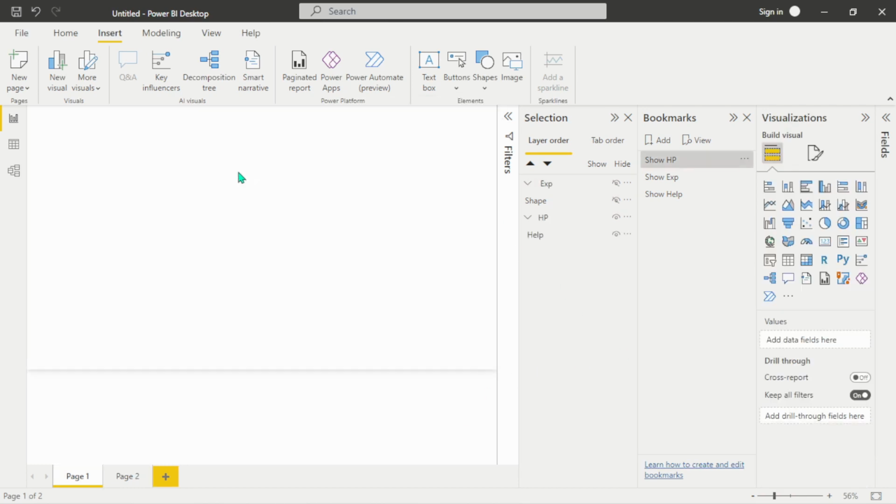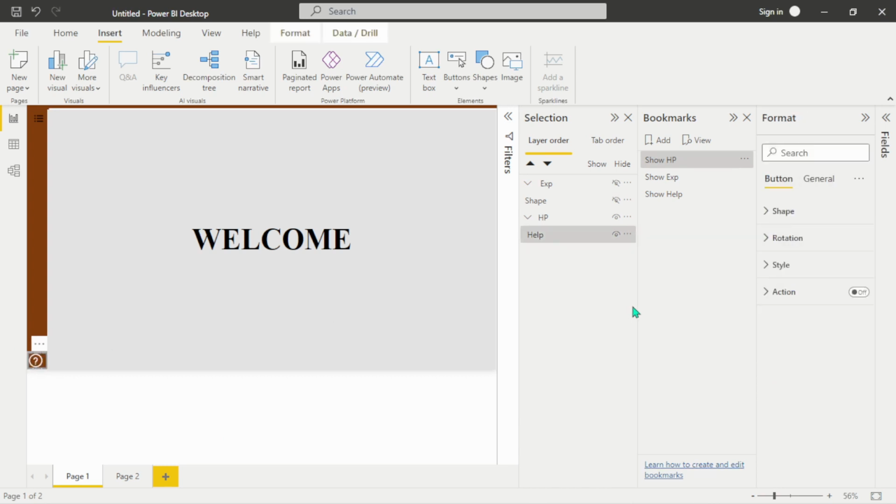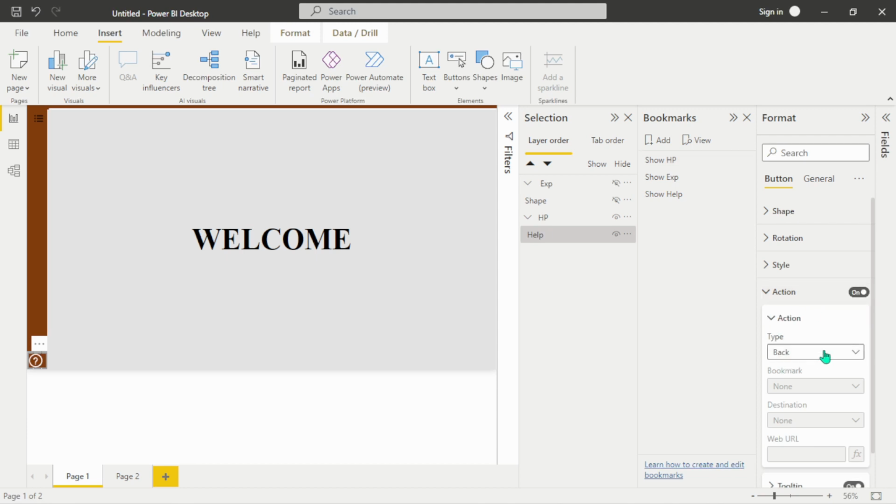Now let's click on it. Now it takes us to our home page. So now let's add an action on this. Now add an action on this, and want it to be a bookmark. We want it to take us to show help page.